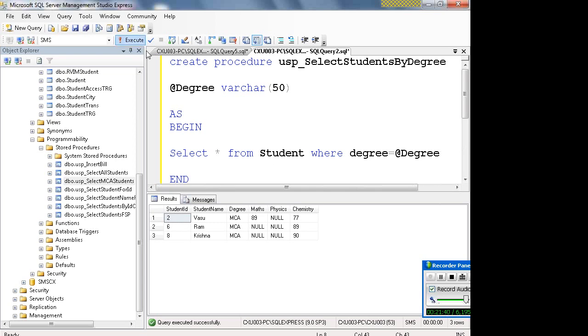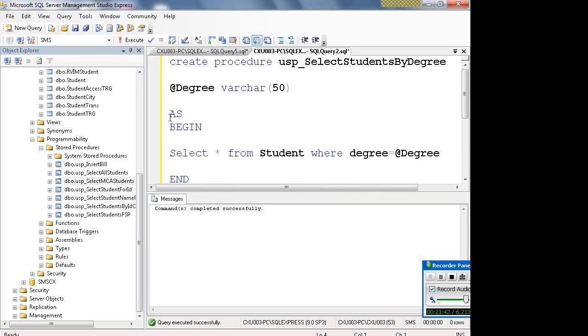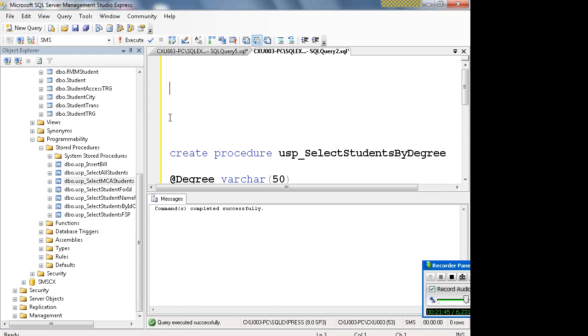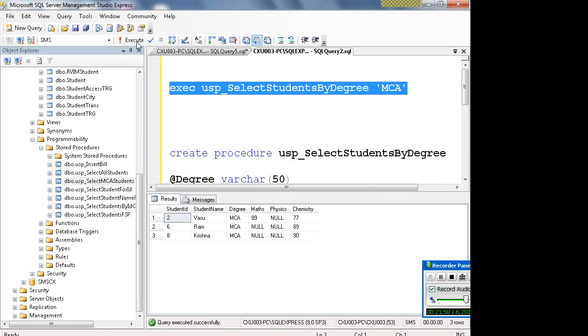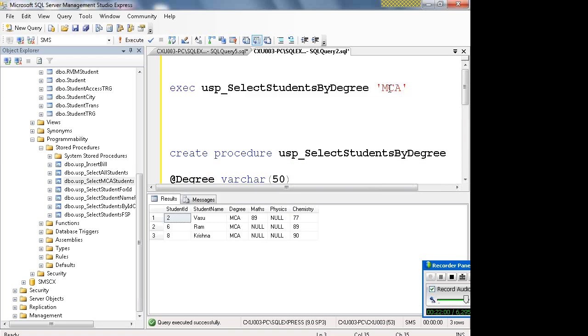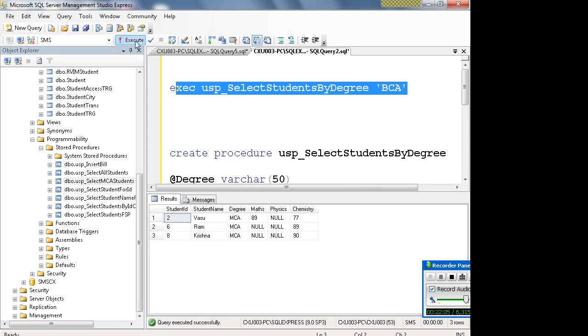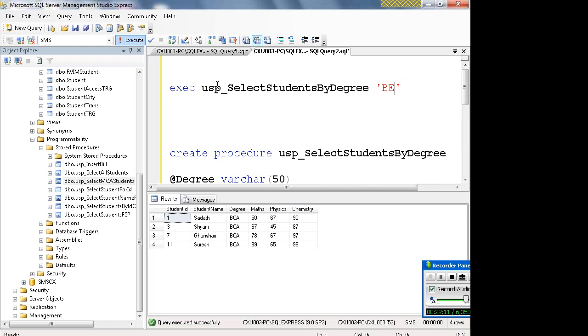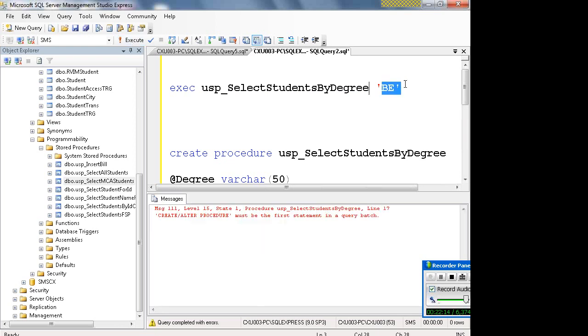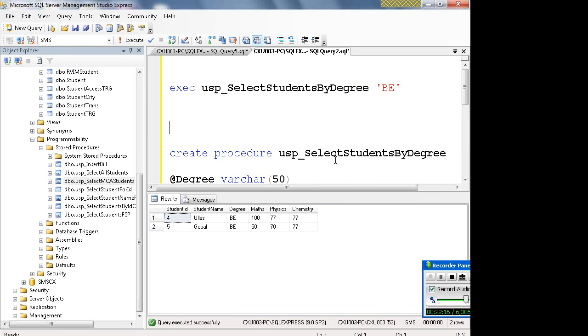Fine. Now, how do you execute this procedure? I am just passing the parameter MCS. Why did I have to put it in single quotes? Because it is varchar.